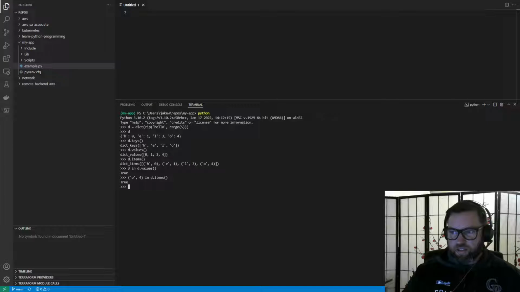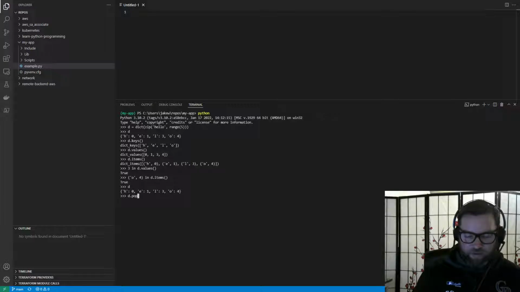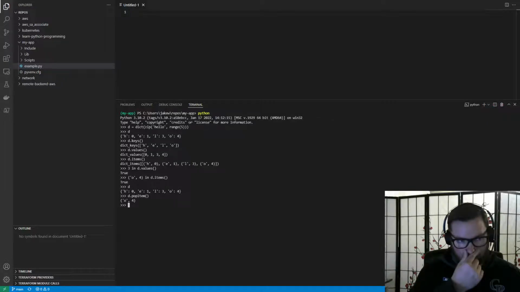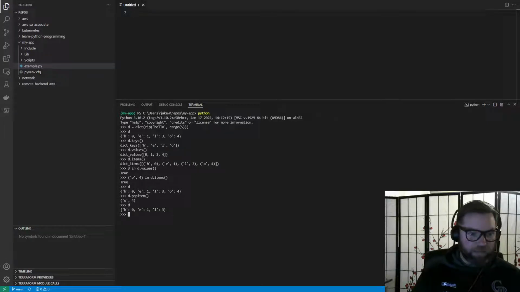So I have this dictionary. What if I want to pop an item? Do you remember using pop? If I pop an item, it's going to grab that last item. And if I look at D, I can see it popped it right off the end. Now, where did this name come from? I actually don't know, but it is what it is. And if I did a D.pop('l'), I don't need to pop the item.